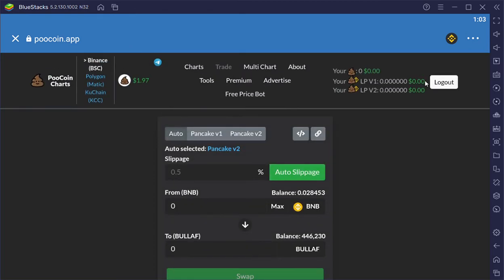Here you get an option of connect, because I am already logged in, so I won't get that option. But if you are not logged in, you will get an option to connect. As soon as you connect your wallet, again you can see your BNB and the other coin that you have, because it directly linked that link to it.